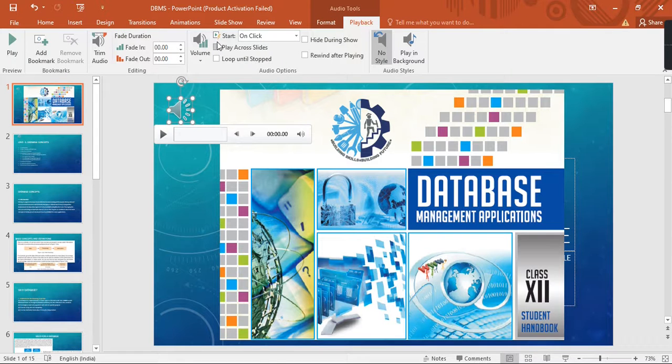Okay. Now there is an option On Click. Here you have to choose automatic, and if you want this icon not to appear while you are playing your slides, just choose Hide During Show. When you click over there, it will hide this icon. Now I'm going to play the slideshow.